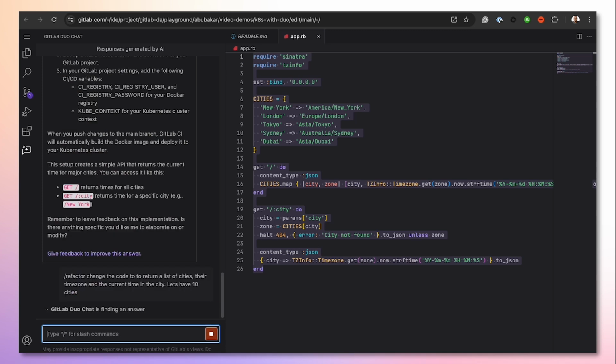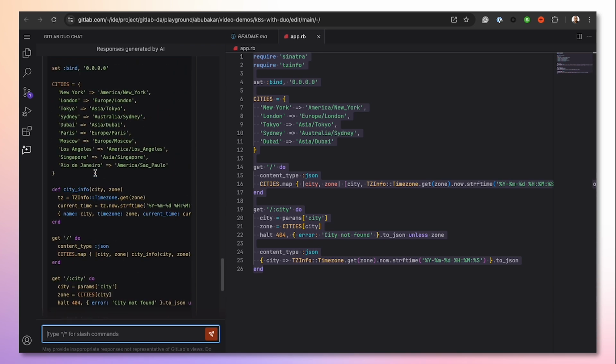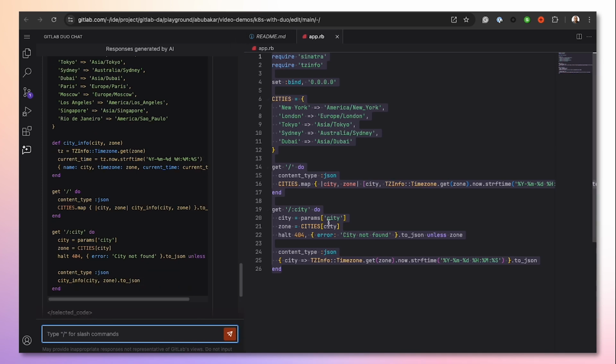Okay, now let us refactor here and give us more cities and the time. It's actually giving us the time here, the zone and the time in the response, but you have to specify the city you want. I just want it to give me all the cities at once. I don't want it to do them individually. Okay, so now let's look at what it has done now. I don't want to access them individually.